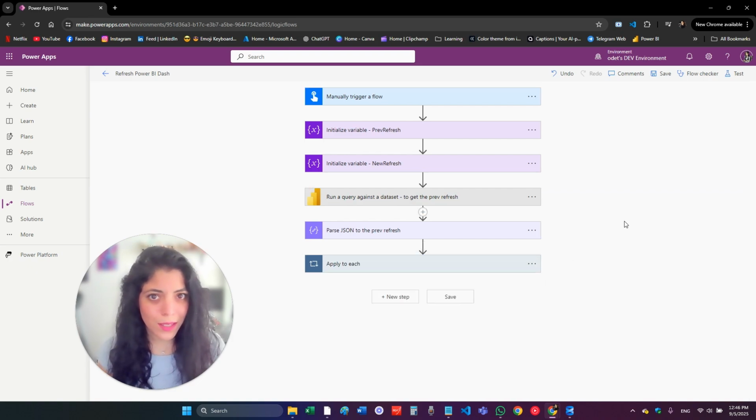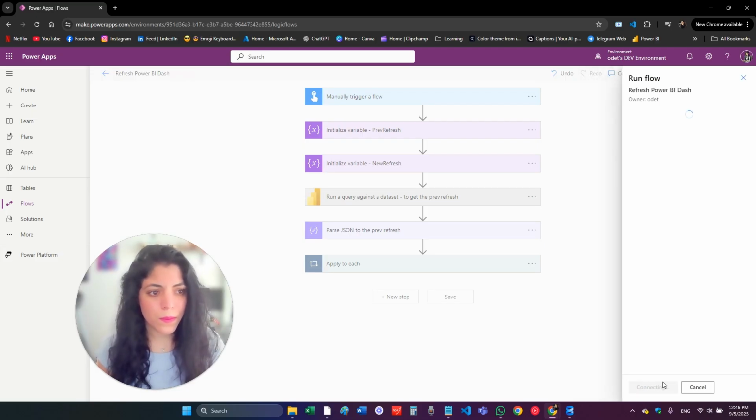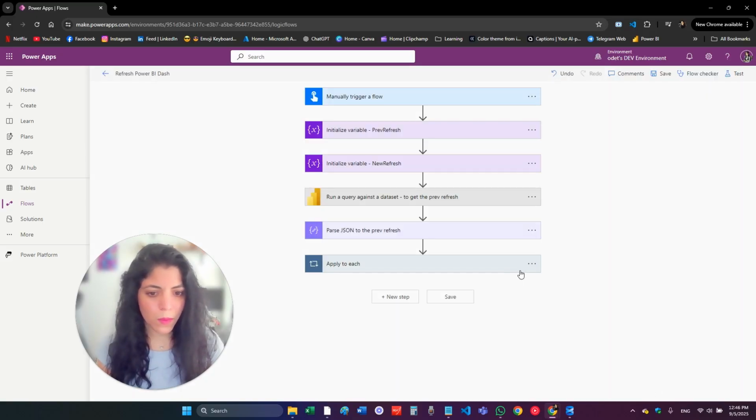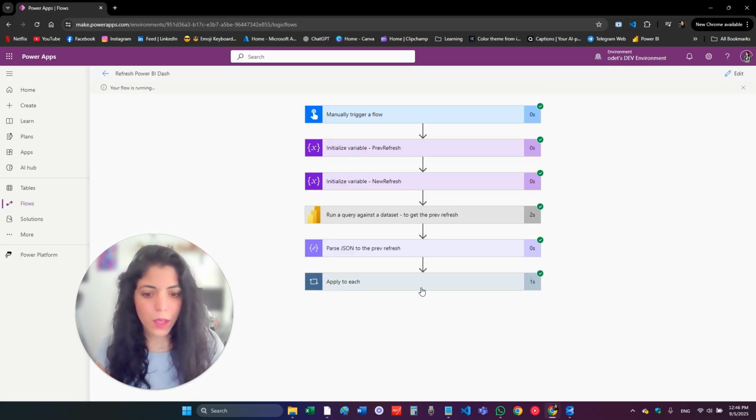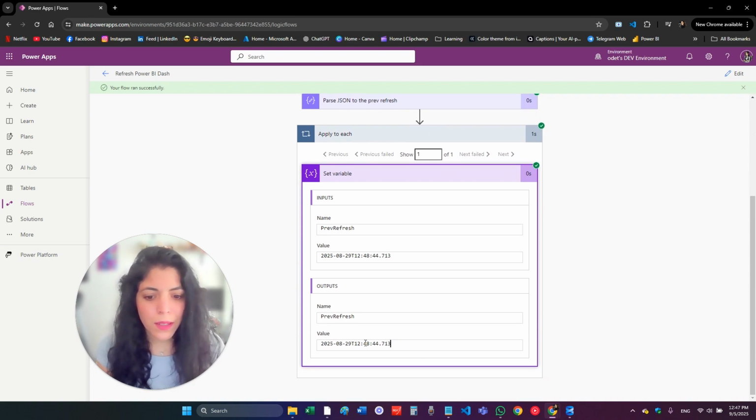So let's test it to see everything is okay before we continue. This is great. We can see each of the steps is with green check mark, and you can see the apply to each only ran one time because we have only one value, and we set the variable to be with the previous refresh time.